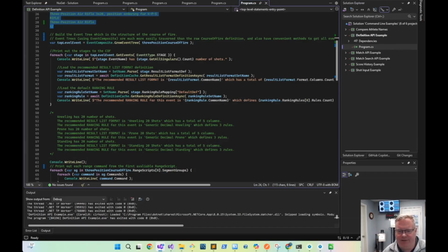So we have a method called grow the event tree. You'll remember the event tree that we showed in the slide deck a few moments ago, and our term is growing it. And when we grow the event tree, we make the events a lot more accessible programmatically. And the reality is, almost every time that you pull down a course of fire definition, one of the things you're going to do is grow the event tree to have access to the events.